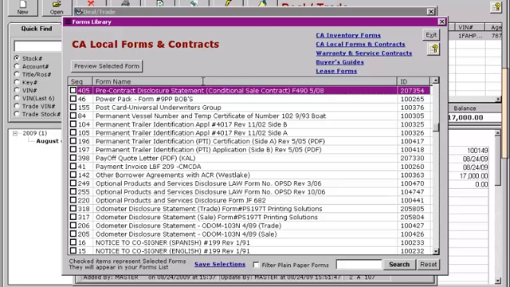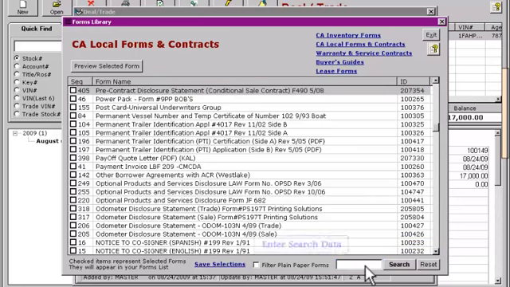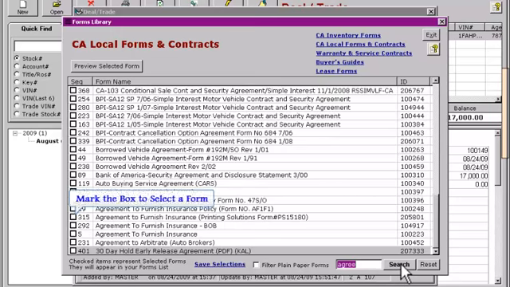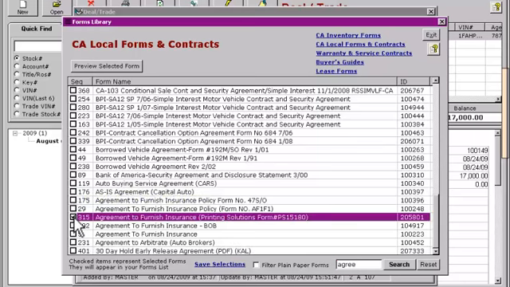If you know the form number or want to search for a form by words found in the title, enter the form number or the word you wish to search for in the search field at the lower right. After entering the item to search for, click the Search button, and the system will present a list of all the forms that contain your search criteria. After you have finished selecting forms from the Forms library, be sure to click on the Save Selections option to record these forms to your selected forms list.